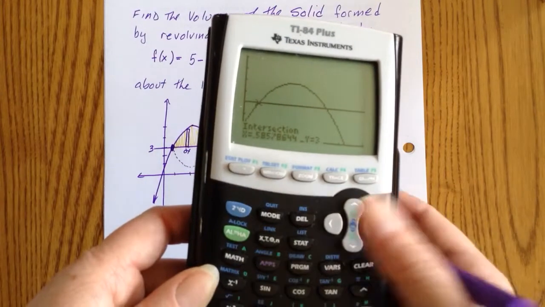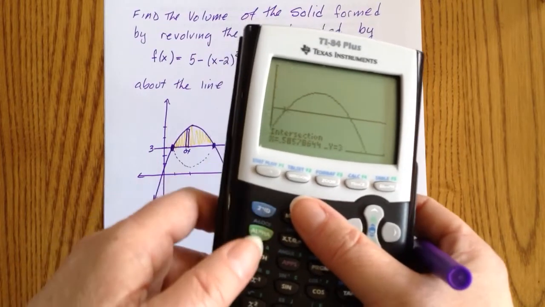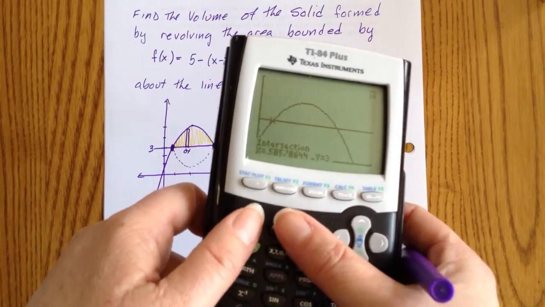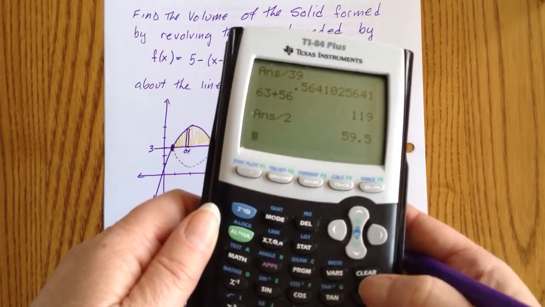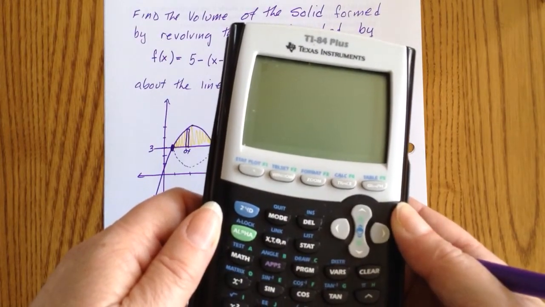Here's how we do this. We are going to quit. So second and quit. Right here are my thumbs. Second and quit. I am now, and get rid of all that. I am now on my home screen.